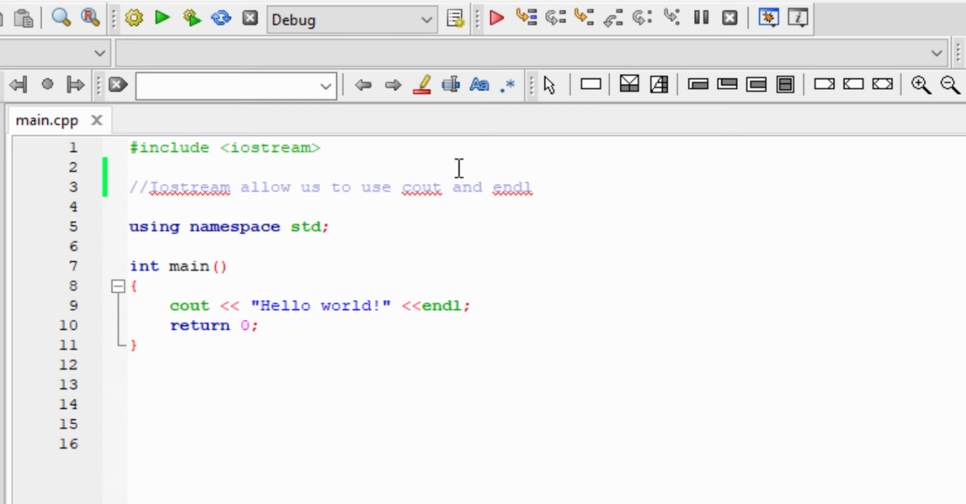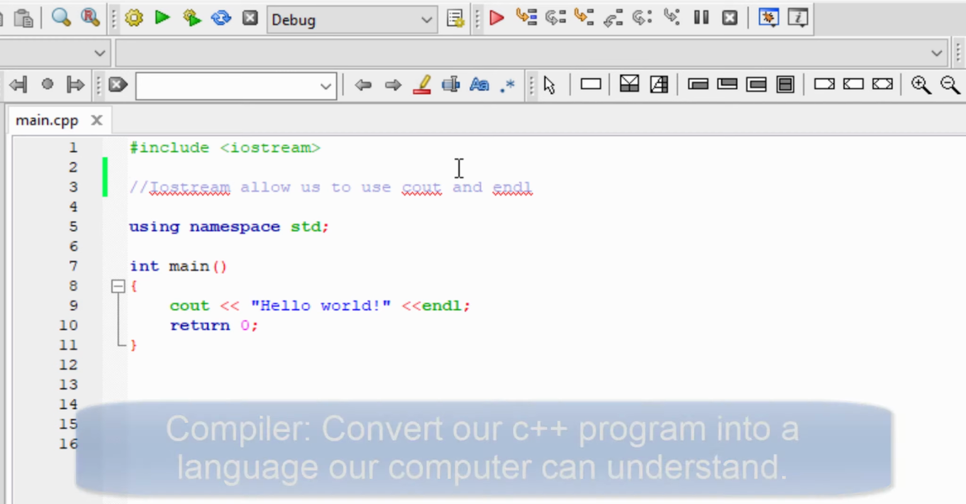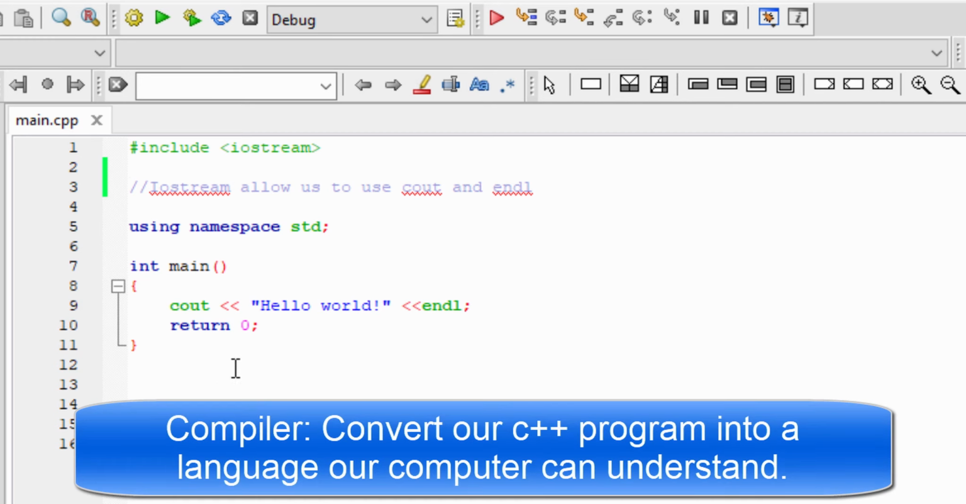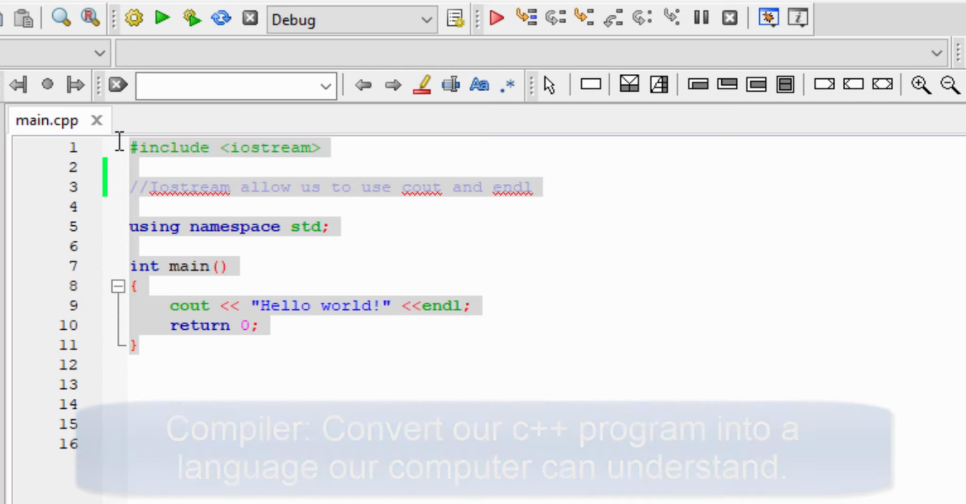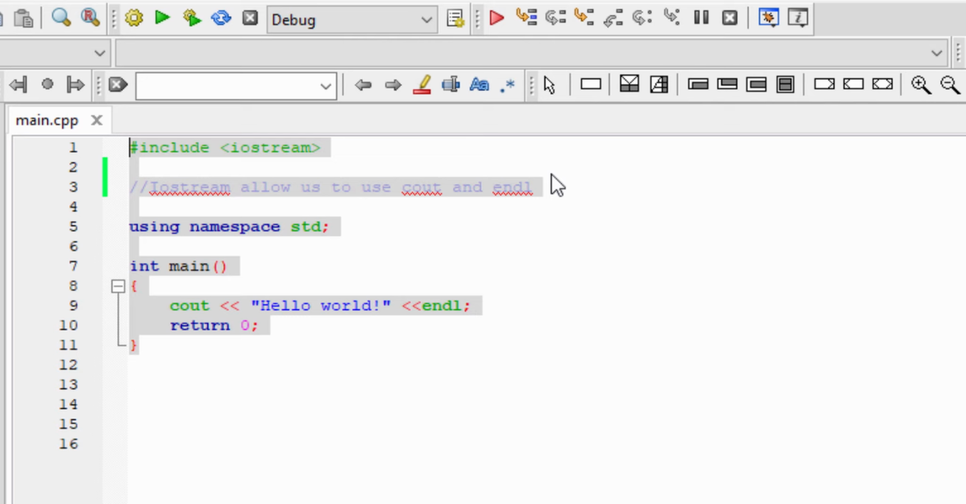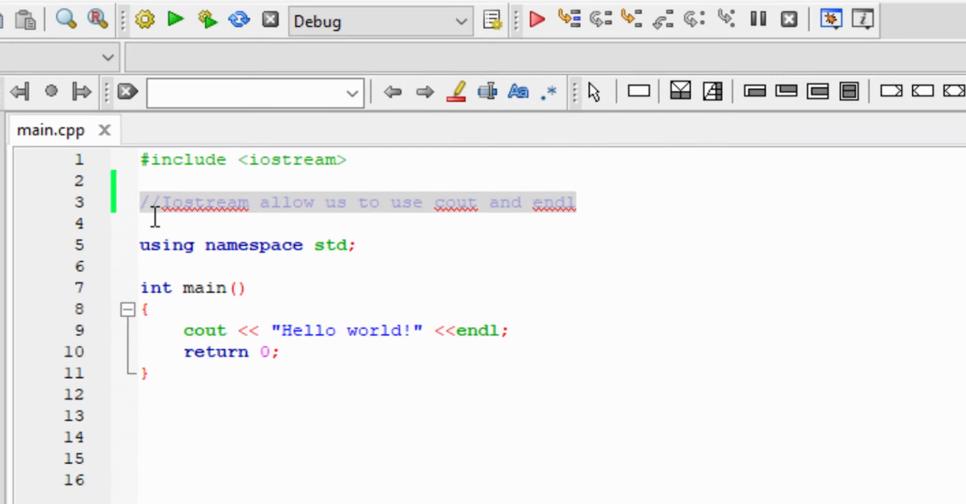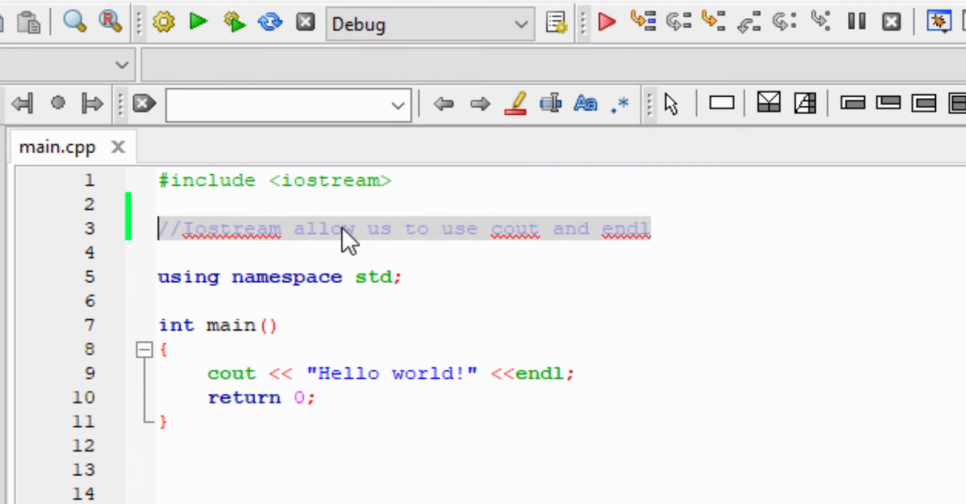That is because when we run our program, something called a compiler turns every piece of code in our program into a language that our computer can understand. But it ignores any comment. The comment is not converted into a language that the computer can understand. That's why it doesn't throw any more errors, because this is ignored by the compiler and is not considered code anymore.